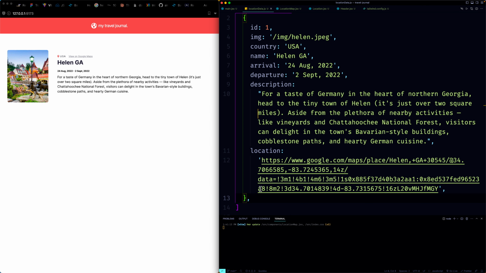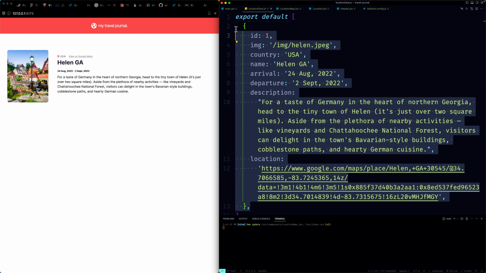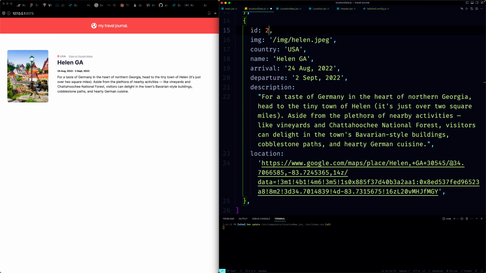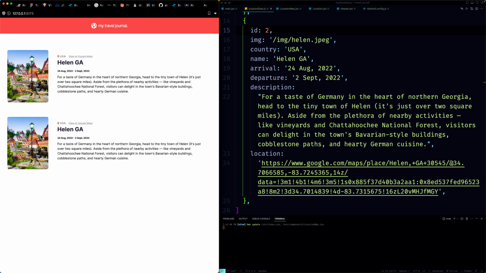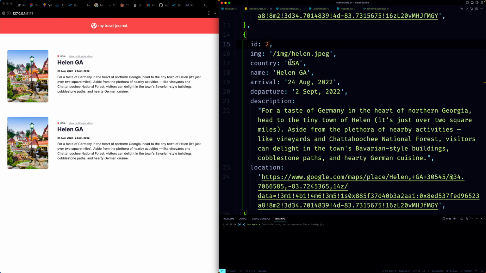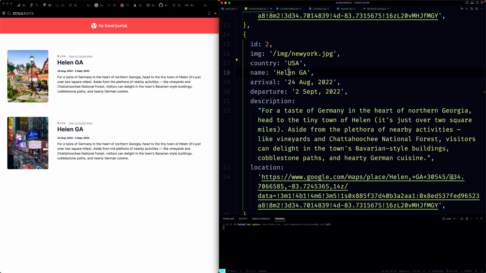Now what we can do is, instead of having to copy and paste all of that information, we can just say, boom, make this ID of 2, and boom, we have an entirely new component, and that is just insane. So now we can go ahead and say the IMG is going to be New York.jpg, and now it's New York. The country is going to be the USA. The name is going to be New York.